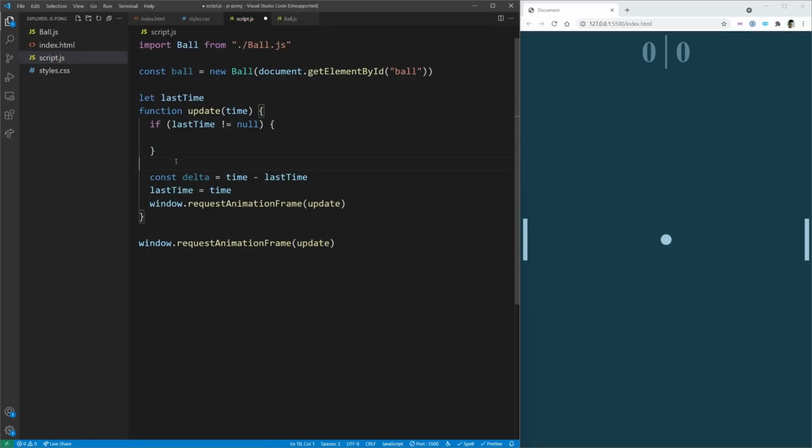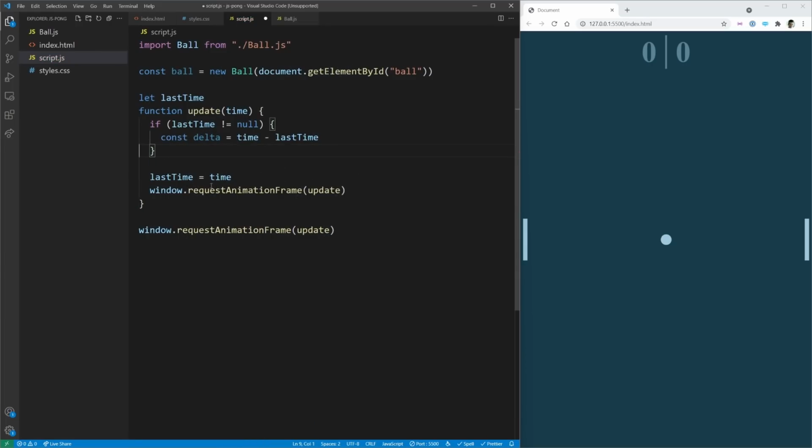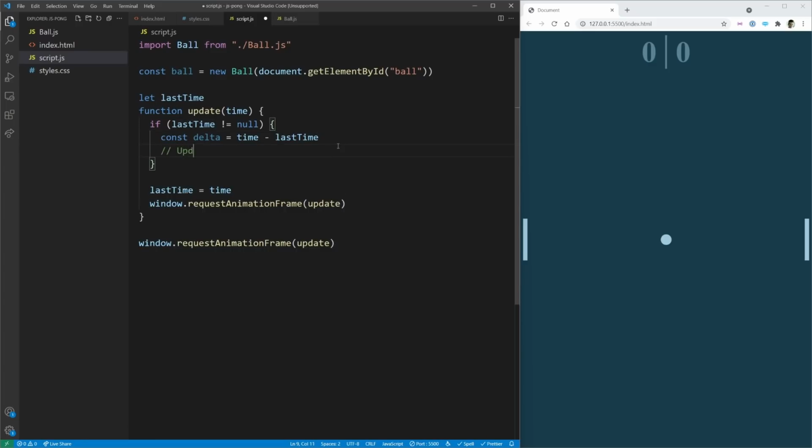And then what we want to do is come down here and set our last time in our window.requestAnimationFrame. So inside of here, we're going to do our update code, and we're only doing our update code if we have a last time. Because if we don't have a last time, then we don't have anything to compare to get our delta. So the first time we call update, nothing in here runs. We just set our last time and call it again. The second time it runs, we have a last time, so then we can use this delta and so on.